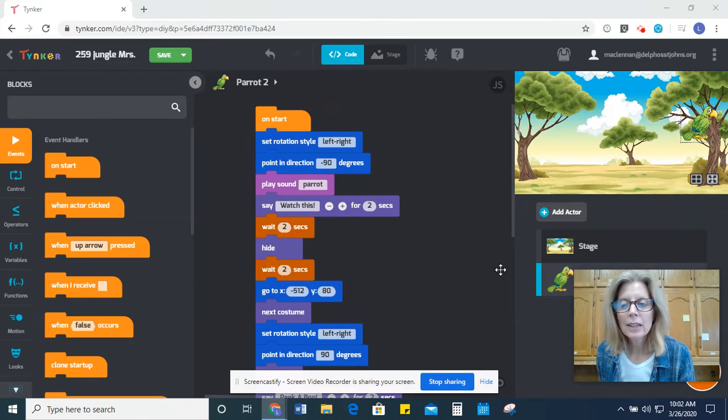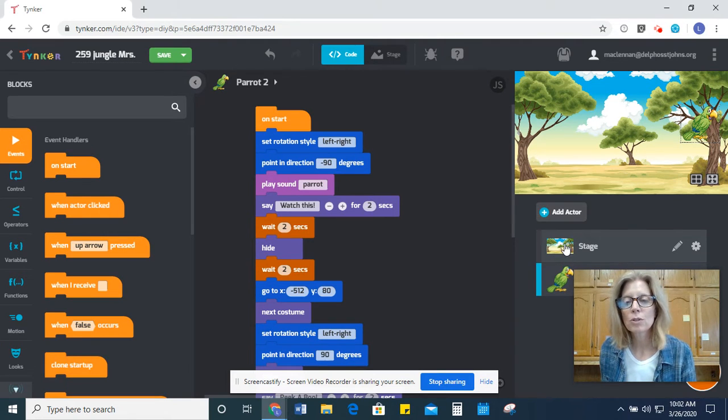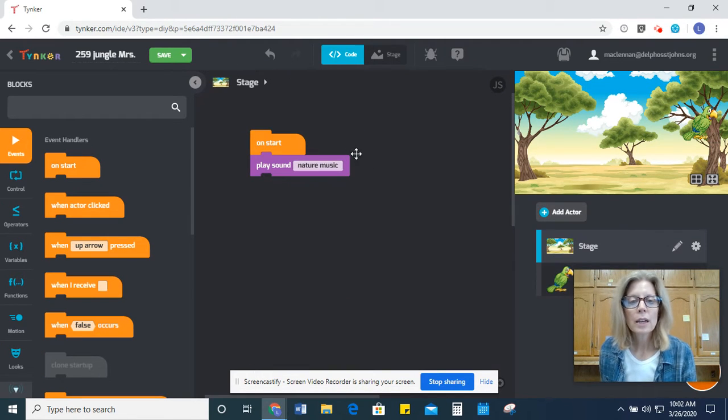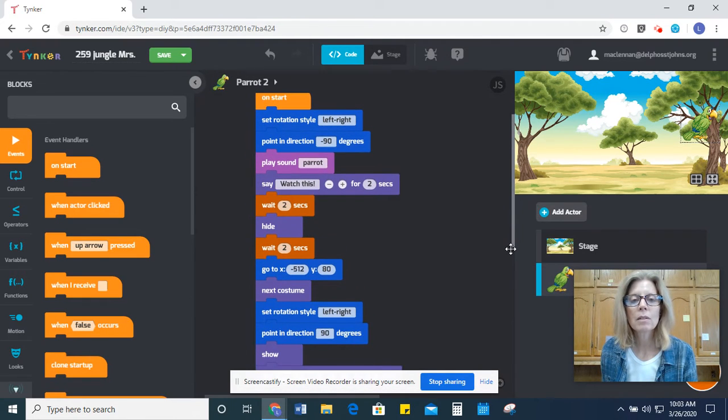Good morning, third grade. Let's work on our Tynker scene today, and we're going to put our lion in. So I'm just going to review what we have so far. If I click on this little picture of my stage, I've got 2 blocks on start, and we're playing our background music. If I click on my parrot, there are a couple more blocks that we programmed for our parrot.